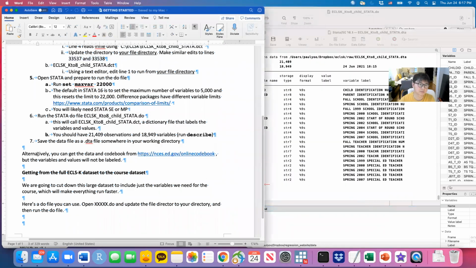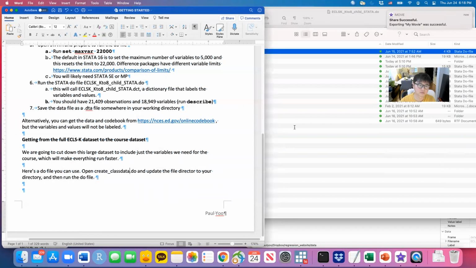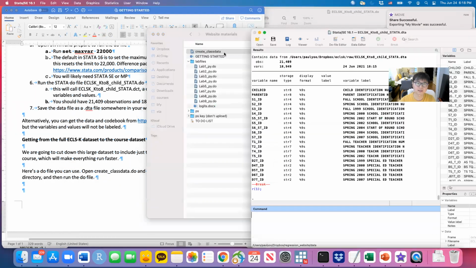Alternatively, you can get the data and the codebook from here. It's an easier way to download it, but the data that you download from here is not labeled. So while this process is tedious, it has its advantages. And we're going to cut down this large data set to include just the variables we need for the course, which will make everything run faster. The do file to use, which I did not update the name of here, is create class dataset.